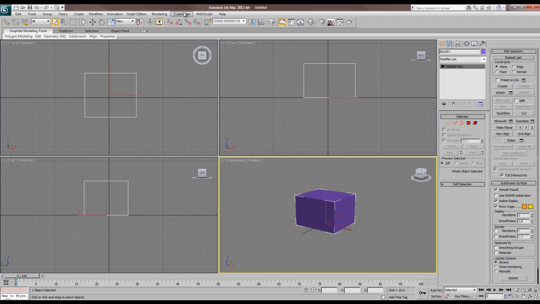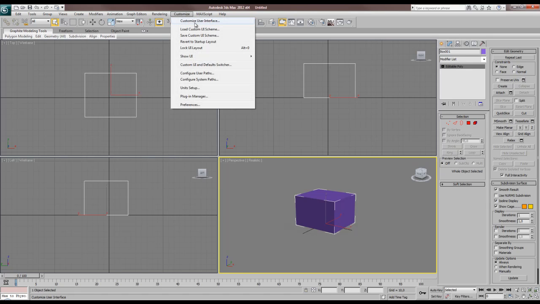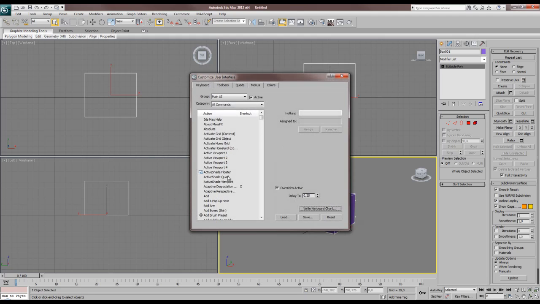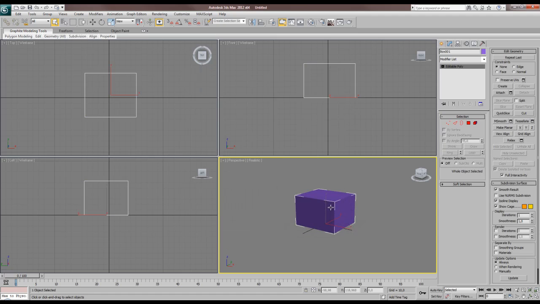You can edit shortcuts by going to customize user interface and then get your keyboard shortcuts, and if I go Ctrl X, you can see it's convert to editable polygon and convert to editable polygon. Here it is. So you can assign it if you like. You don't have to. Okay, that was the first tip of today.